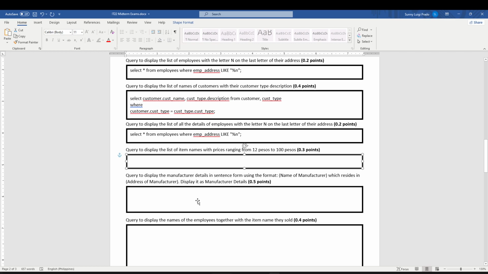The next block is to display the list of item names with their prices ranging from 12 pesos to 100 pesos. So we have two conditions. It must be more than 12 pesos and less than 100 pesos.